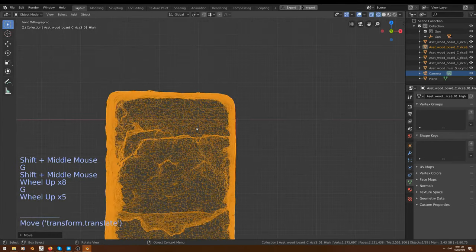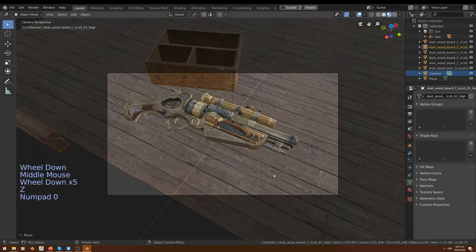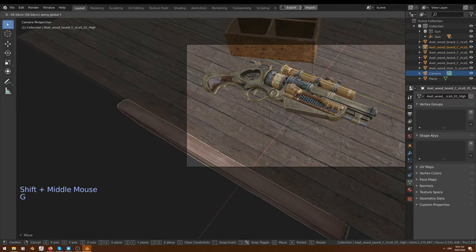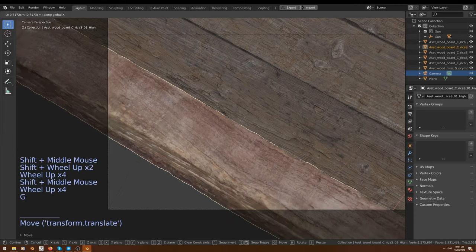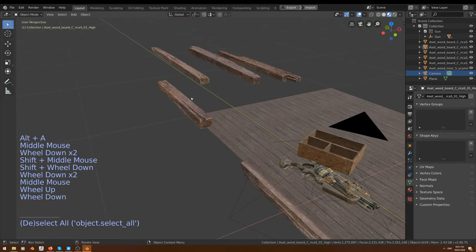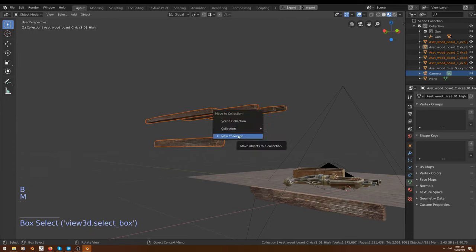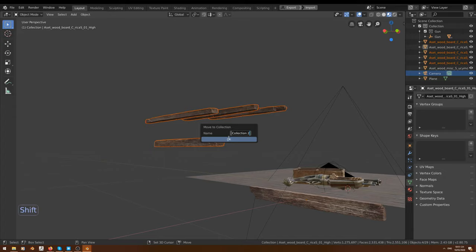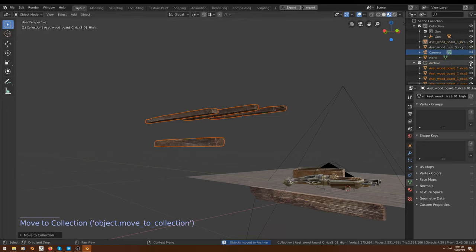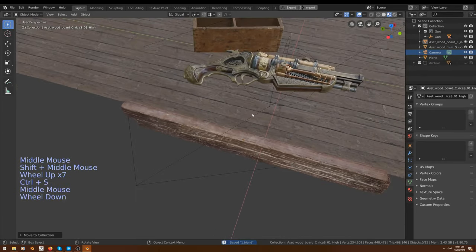So the edge of our table is over here. I'm gonna put it right here. Now we're gonna move it in. Now we have the edge of our table. I'm gonna hide the others for now, in case we need them again. I'm gonna move them to a new collection. Let's call it Archive, and hide them. I'm gonna hide them in render as well. So now we only have our gun here.